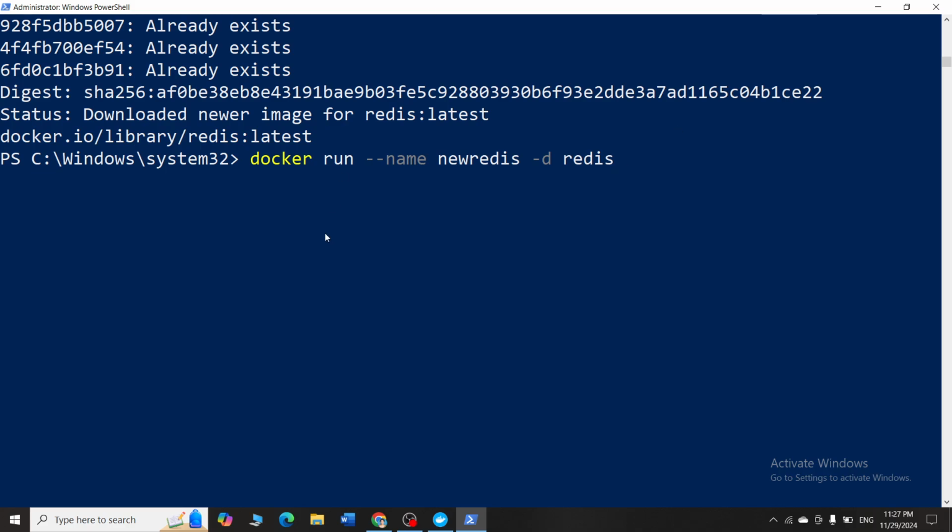Okay, now this docker run will run the container. It is giving a name to my container called new Redis. Okay, what is the image? Redis. Now what is this -d? -d is called detachable. That means you are running the container in the backend.